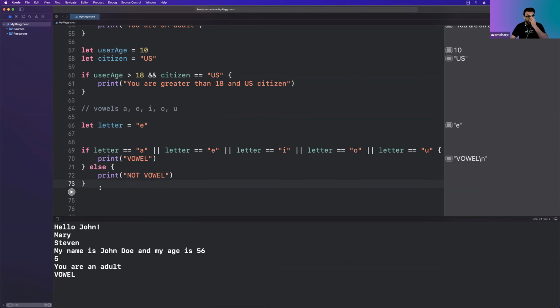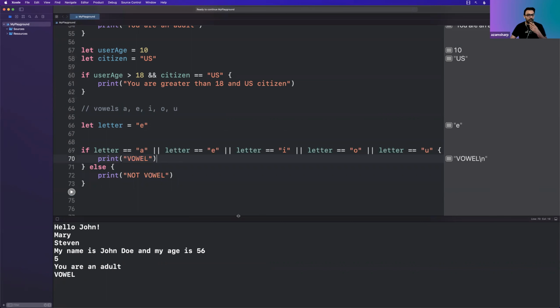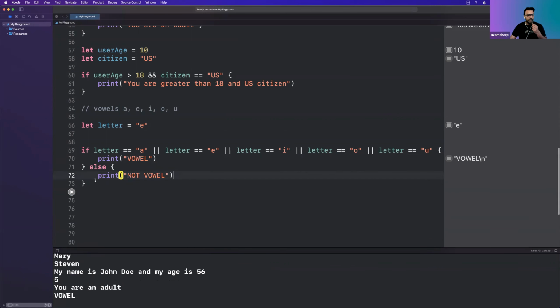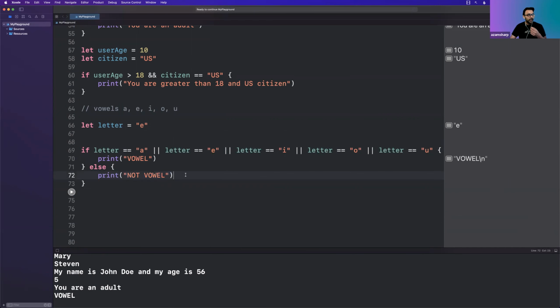But do you think we can improve this code a little bit more? It's always a good idea to have your code inside a function. So probably a good idea to create a function and put this code in there.